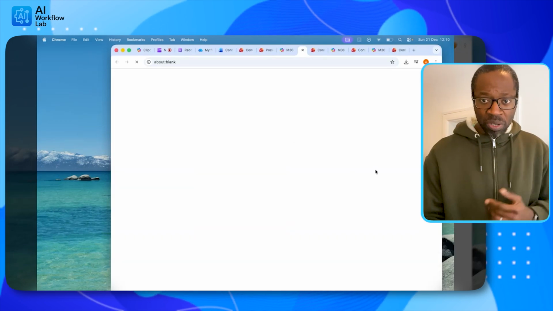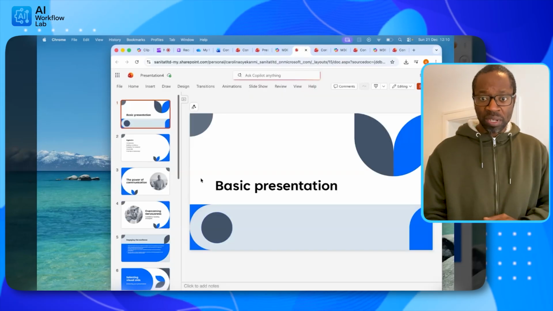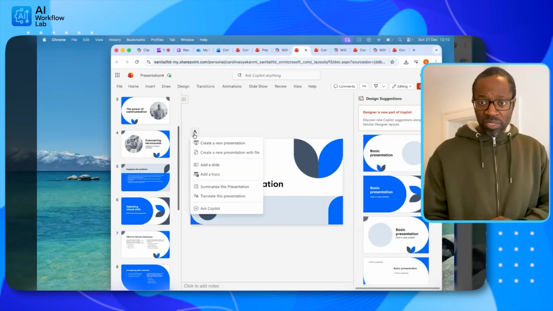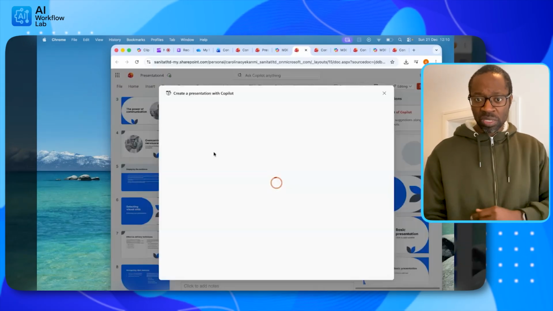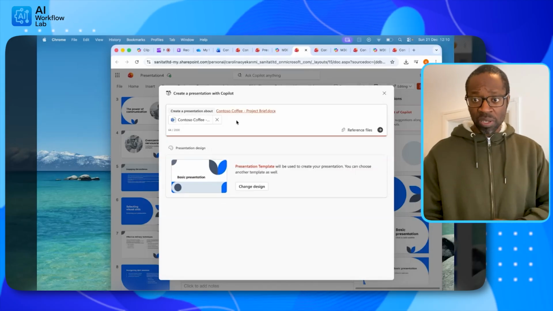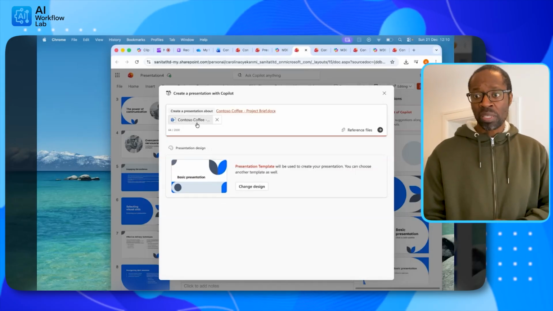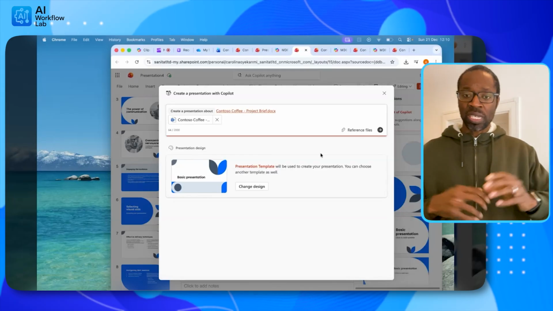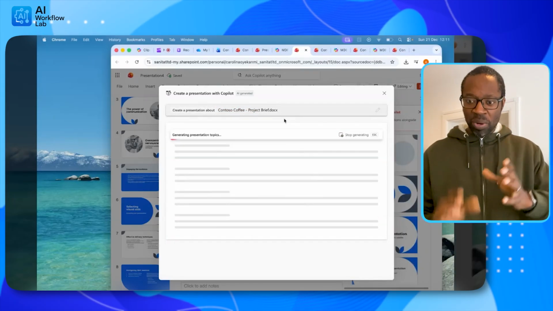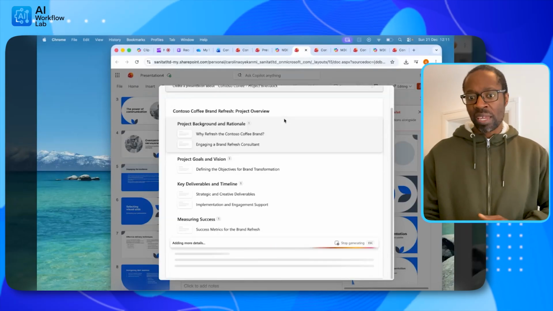It's got sample content, but now I want to reference my content. So then I'll just simply say create a new presentation with file. So let's go back to the Contoso Coffee project. So I want you to create a presentation about the Contoso Coffee, but use this look and feel. So you can see I've got that template over there. I just click on the button, off it goes, and you'll see I will now have my Contoso Coffee presentation embracing the branding that I selected.